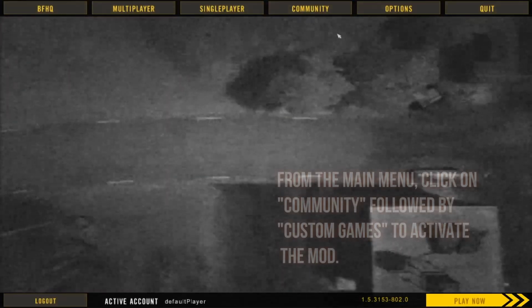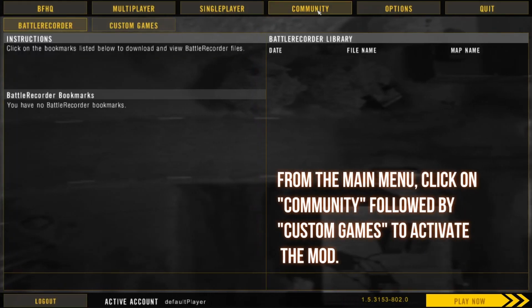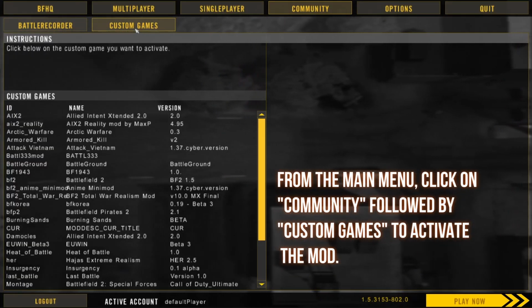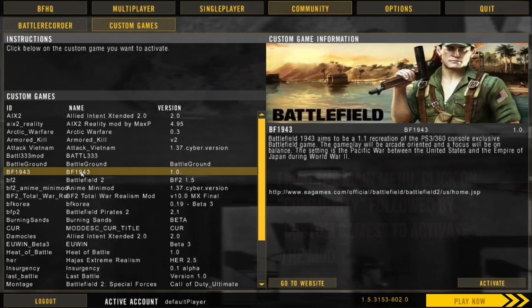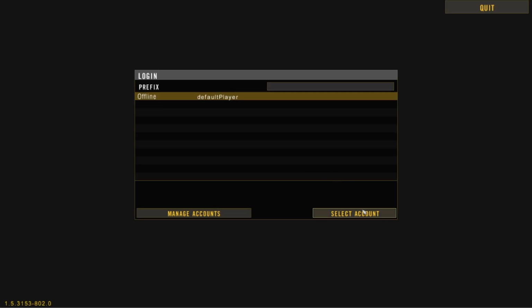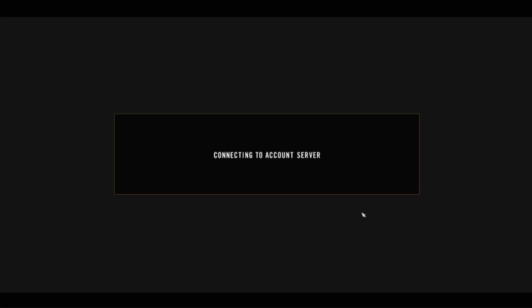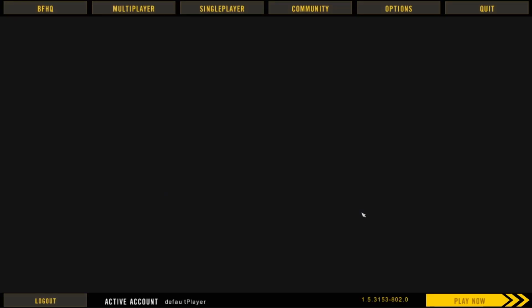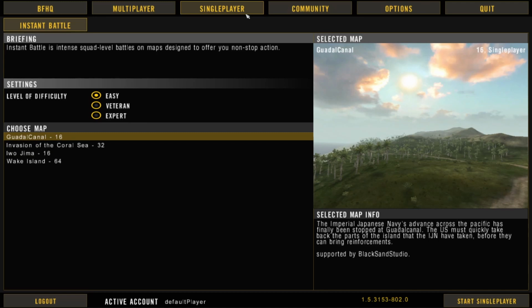Once the game is booted up, you want to go to Community, followed by Custom Games. Let's look for our mod, Battlefield 1943. Click on that, followed by Activate, click Yes. Now we are in our mod. Once we get to the main menu here, I'm going to click on Single Player. As you can see, this mod has 4 maps that you can play on.